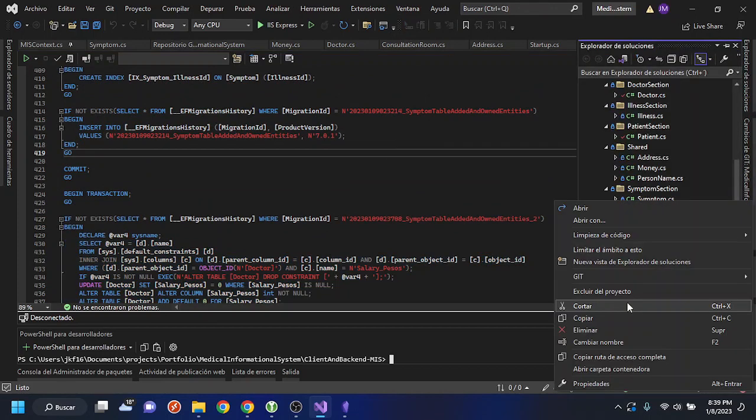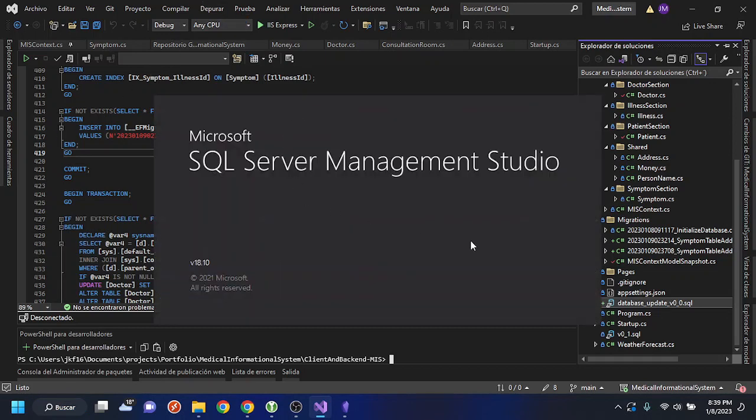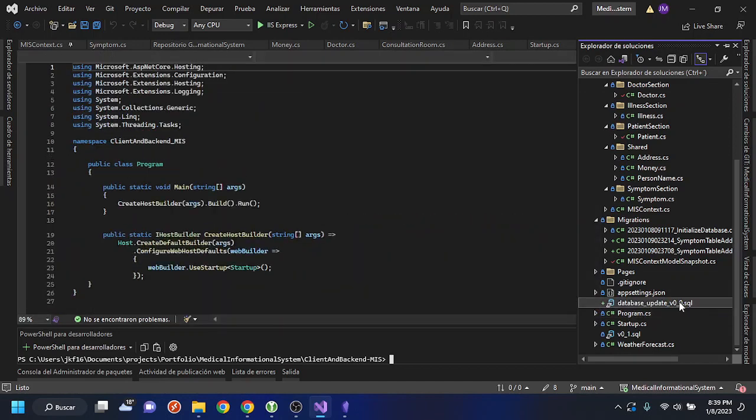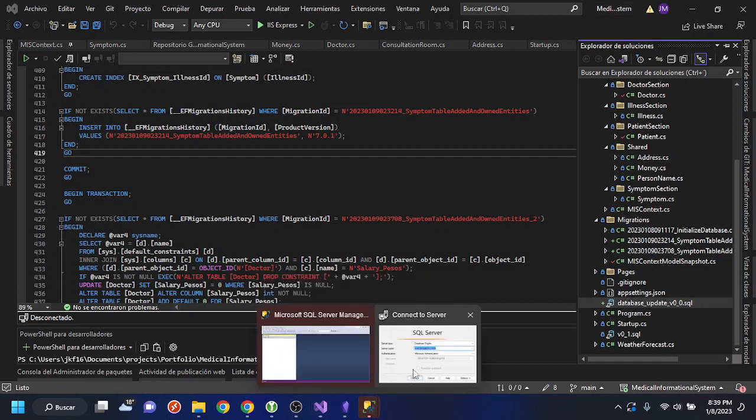So for now, let's check what is going to happen. I have to execute this in SQL Server Management. I'm really curious about what is going to happen. I guess if this is idempotent, it should execute only the needed migrations.